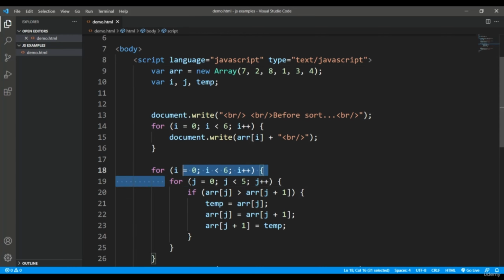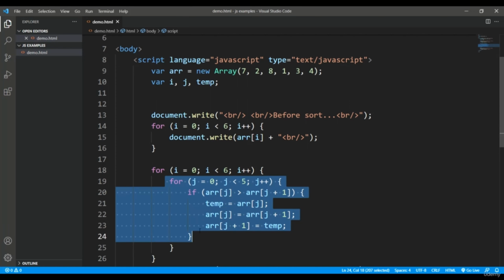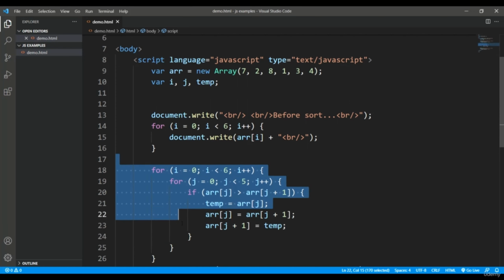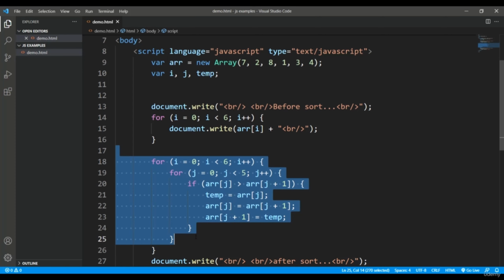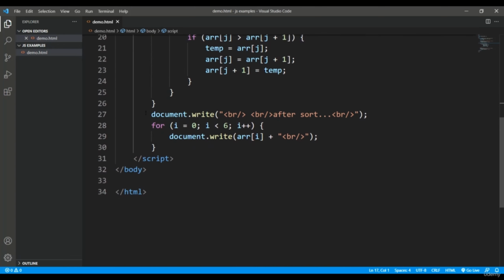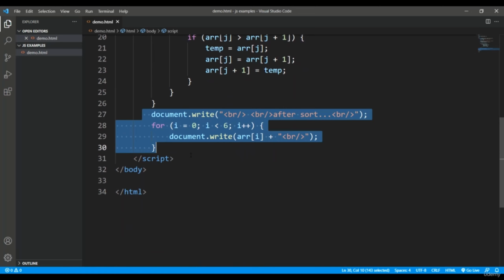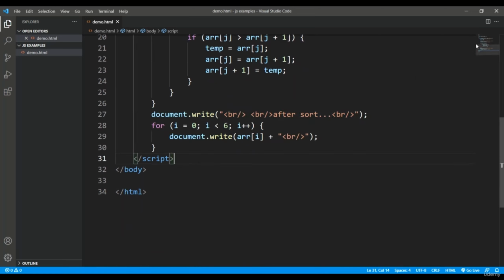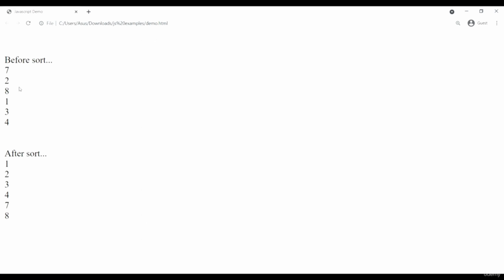So to iterate this particular concept again and again, I have placed it inside this another loop, and it will make sure that in 30 cycles the array will be sorted completely, and after that I have printed the array again in the very same way I have done it earlier. So let's execute, and here you can see the output. Initially it was 7 2 8 1 3 4, and later it's 1 2 3 4 7 8.